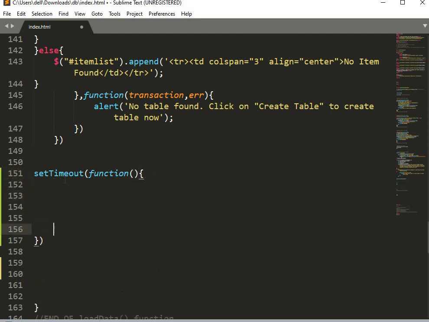Now your code will come to this place. Let me use 1 second. Now all your code for delete and update will come to this side. So here we go. Now we have for delete, put it like this. We have delete item dot on.